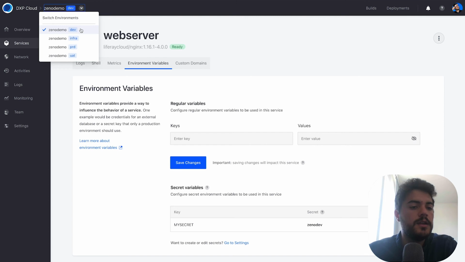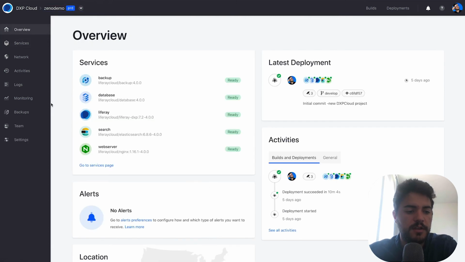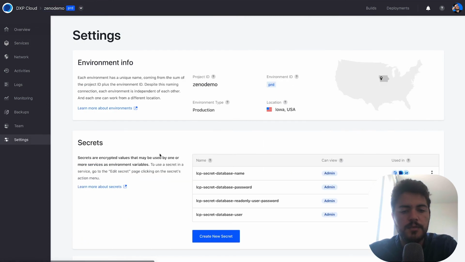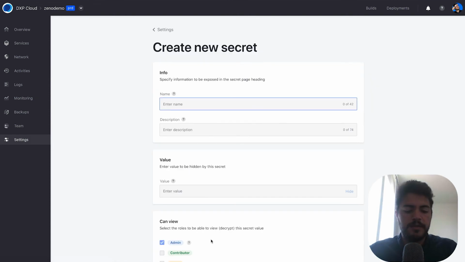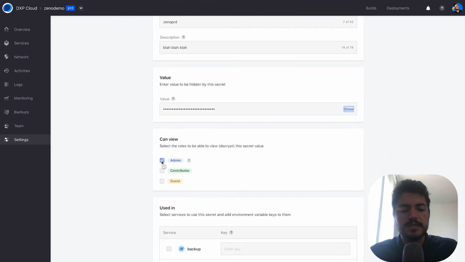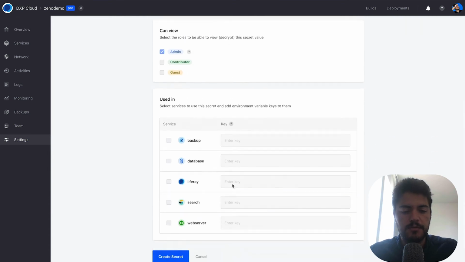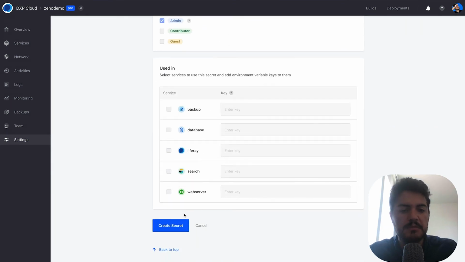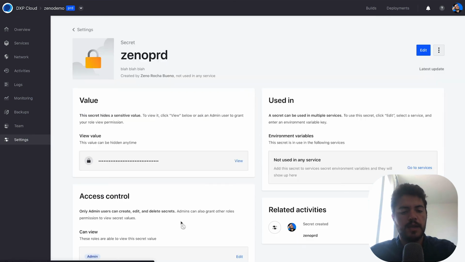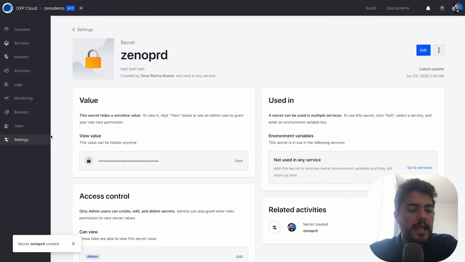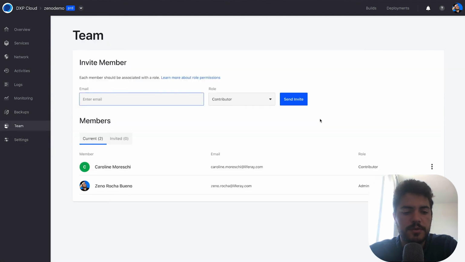Now let's create a new secret on the production environment, just so we can understand the different types of permissions that we have. So here it's going to be the Xeno PRD, blah, blah, blah, 1, 2, 3, and same permissions, only admins can view, okay? In this case, I'm not going to declare and use it in any services yet. So what I can do is just create, and we can see that we have different users on this project.